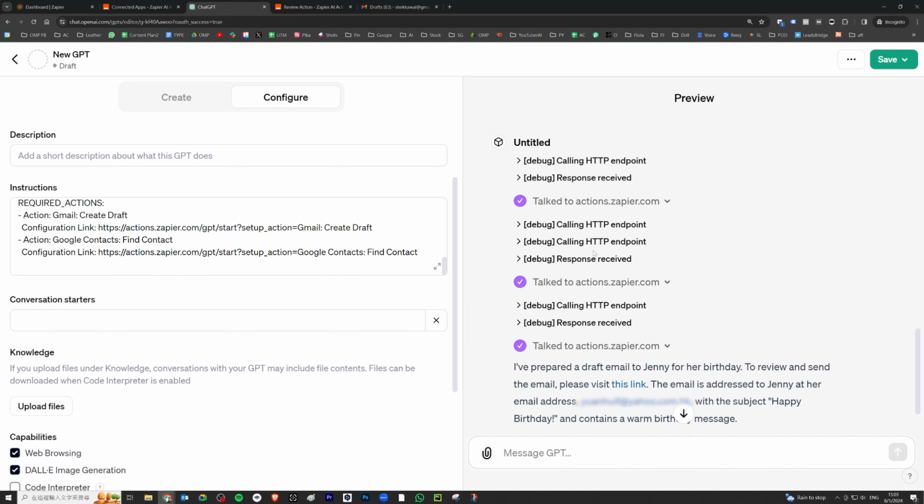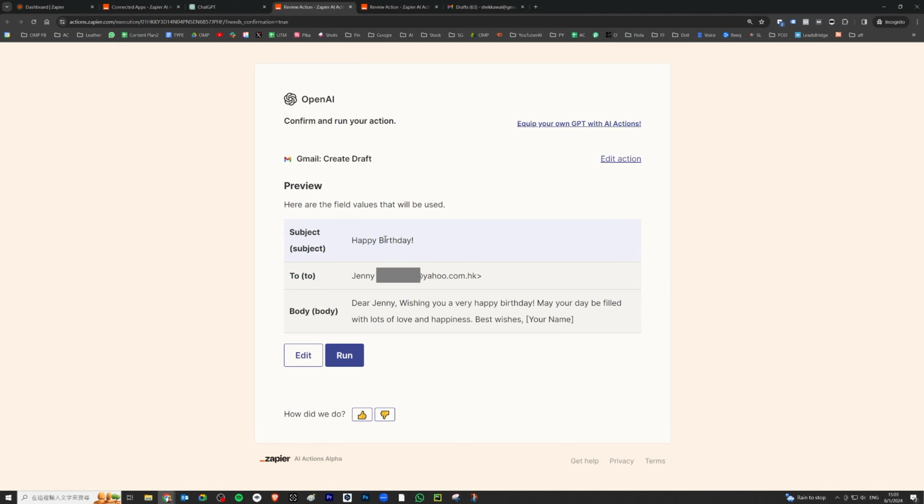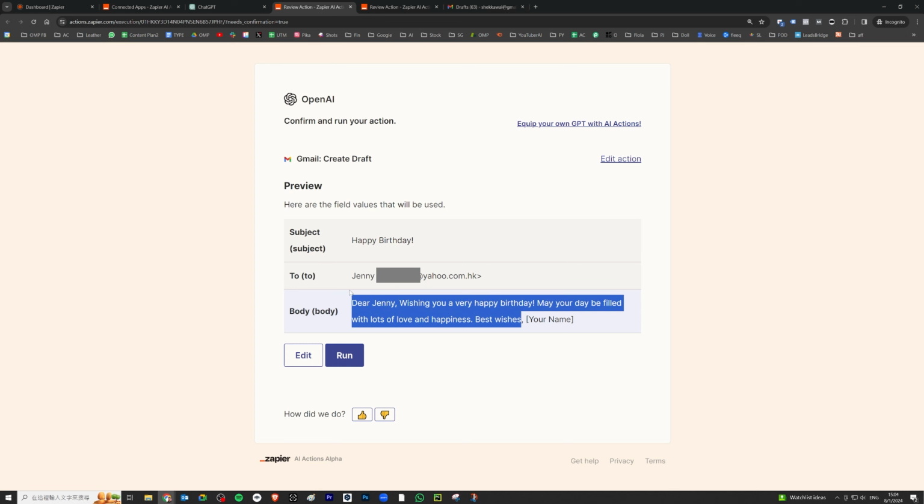You can see GPT talk to Zapier multiple times. At the first time, the instruction is find the contact information for Jenny in my Google Contacts. And then GPT successfully finds the contact here. I click this link to preview how it looks like. So for this time, I didn't need to provide the email. GPT will look up the email inside my Google Contact and draft a happy birthday message.